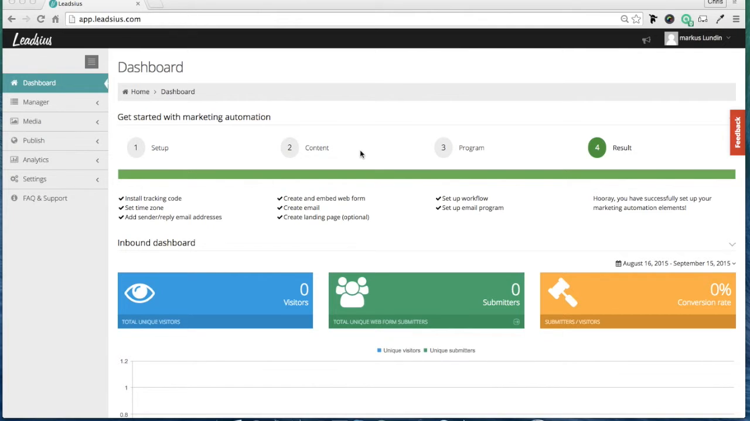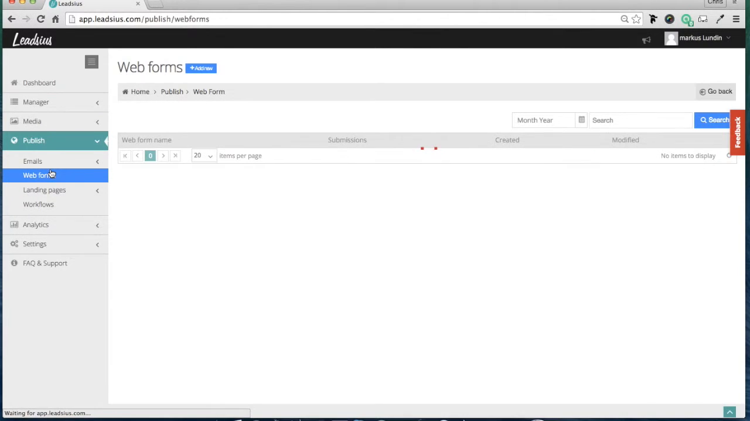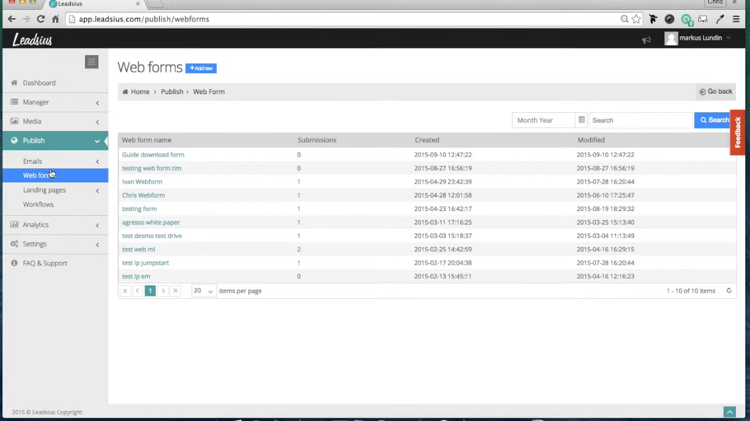Hello everyone. In this video, we're going to take a look at creating web forms in Leadsius. Now I'm going to go to my Publish section and go directly to the Webform Editor. This is something that you're going to want to do more or less first and foremost. It goes hand in hand with getting your tracking script going and importing your database.